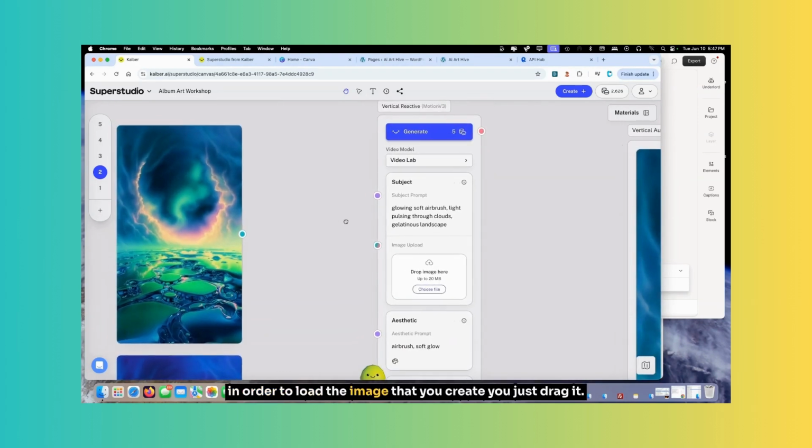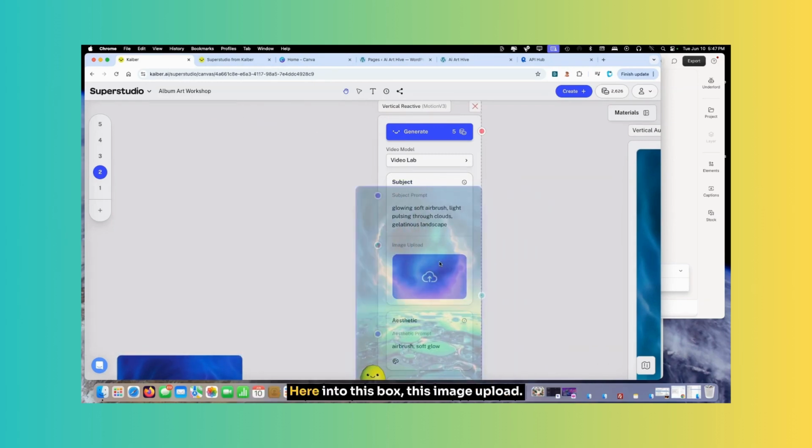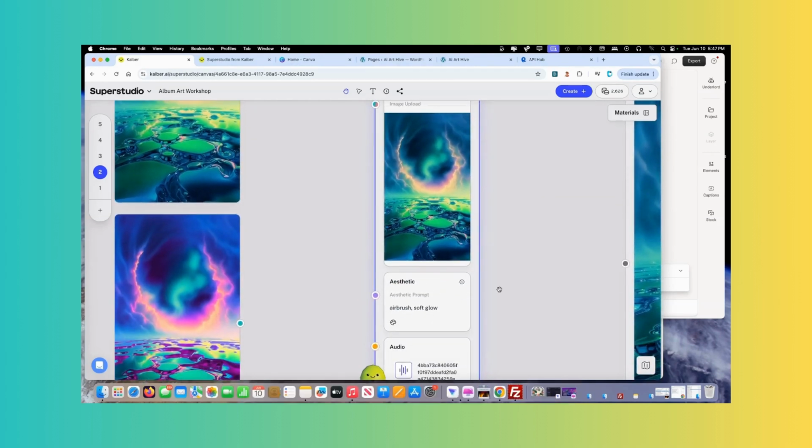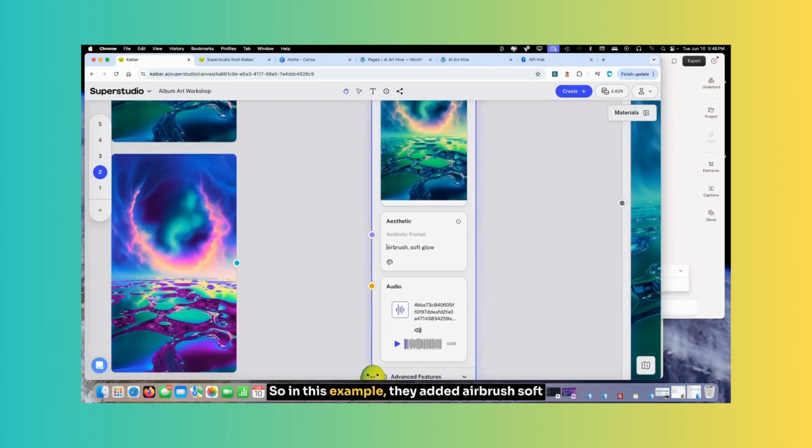In order to load the image that you create, you just drag it here into this box, this image upload. So this is what it's going to animate and then add music to. And it automatically carries over your subject prompt. If you want to change anything on that so that the animation is different than what you used to create the image, you can do that. You can add an aesthetic. So in this example, they added airbrush, soft glow, but you can put anything you want.